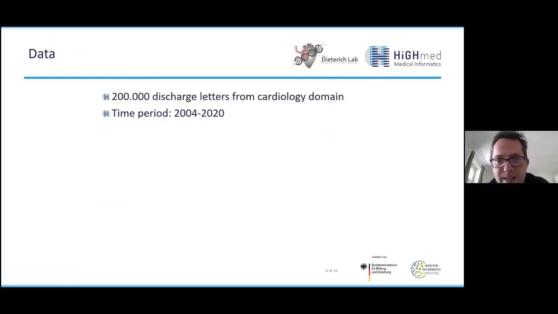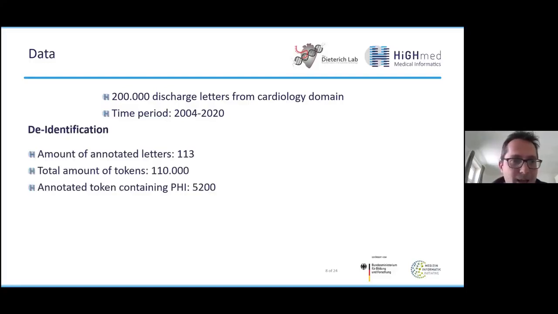So let us have a look at the data now. In total, we have at the cardiology department around 200,000 discharge letters, and they cover a time period between 2004 and 2020. These letters we find in a clinical information system, and they are typically stored in a Microsoft Word format. In case of de-identification, we chose stratified sampling to select 113 letters of this big corpus. And then we let clinical experts annotate these letters with personal health information like patient names and birth dates.